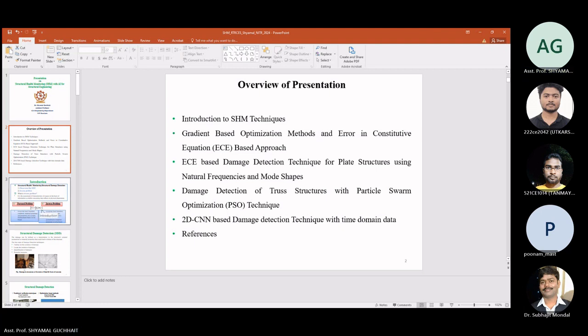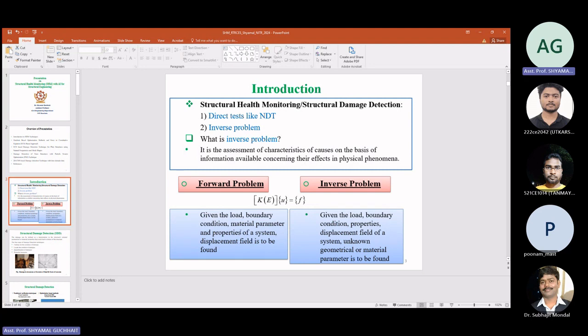So first of all, what is structural health monitoring or structural damage detection? Basically, these two are almost the same. Structural health monitoring is actually a superset, you can say, and structural damage detection is a part of it. Okay. So structural health monitoring, we can call it in different ways: structural health monitoring, structural damage detection, or structural condition monitoring.